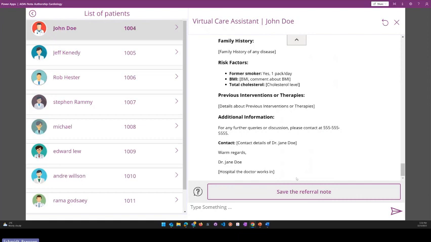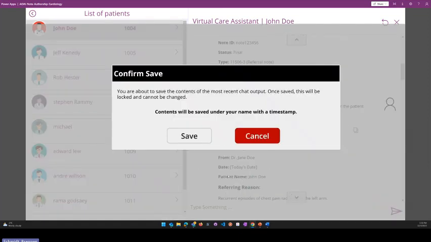We can save the latest note's contents after confirming that we wish to save it. We'll go through and show what that looks like. So by clicking on Save the Referral Note, we will see this prompt displayed. And we can save the latest note's contents after confirming Save in this dialog box. Selecting Save can enable the note's contents to be stored in a system that keeps patient records safe and organized. This helps make sure the information is accurate and easy to find in the future.